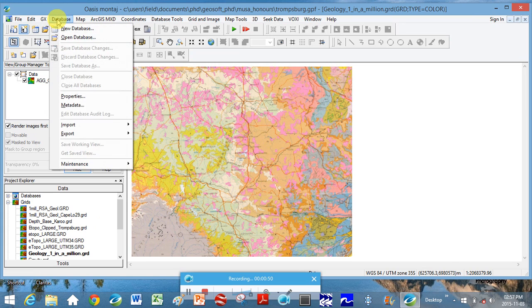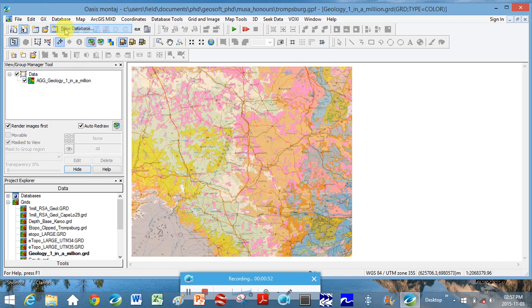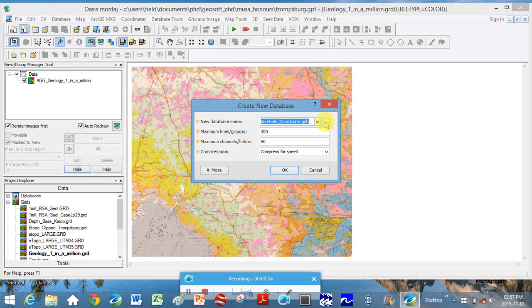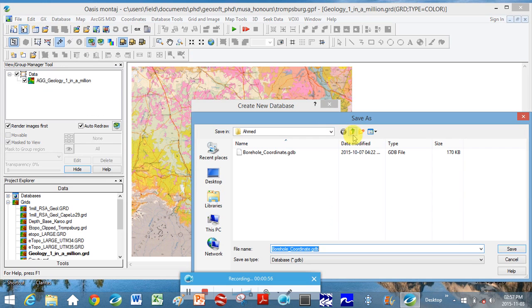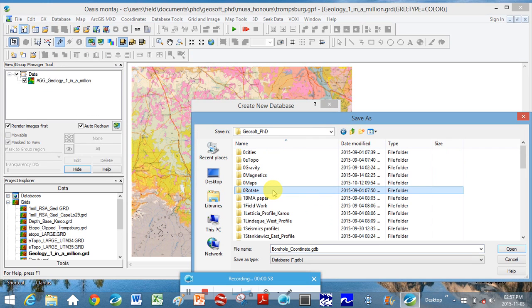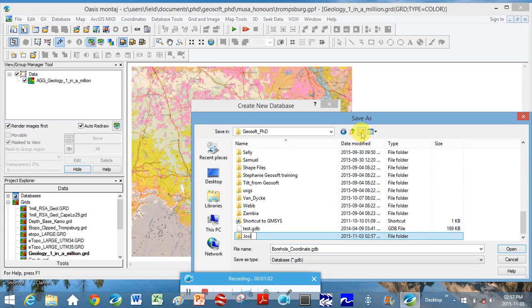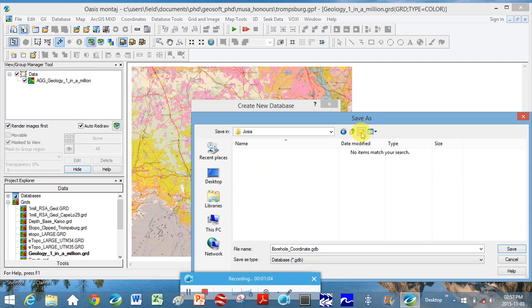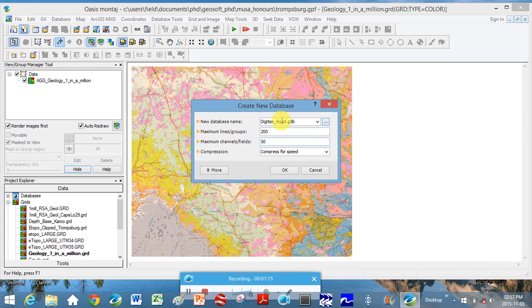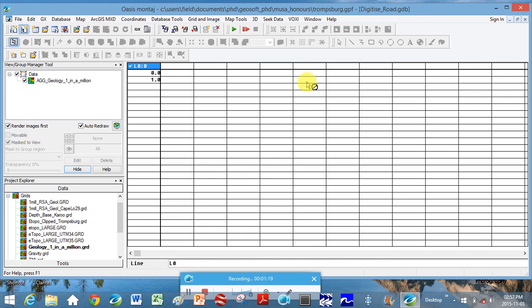And so the first step is to open a database. So go Database, New Database, and check where it's saving it. I'm going to go into the folder that I know I'll be able to find later, or create a folder. And I'm going to change the name of it to something that you can find. I'm going to call it Digitise Road. And click Save. You can see it's added the name there. You can leave the rest default, click on OK, and the database opens up.